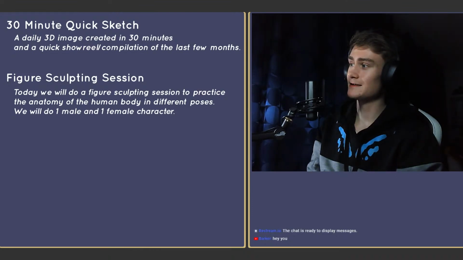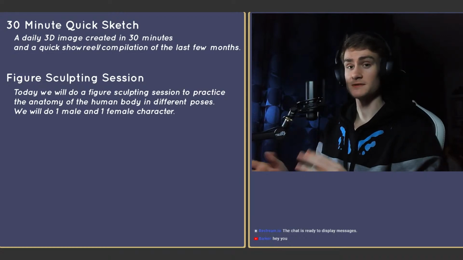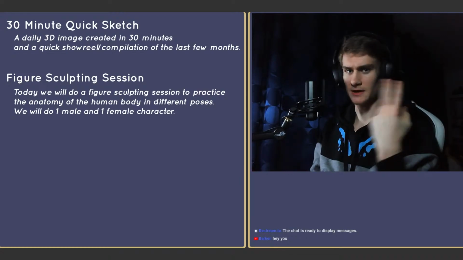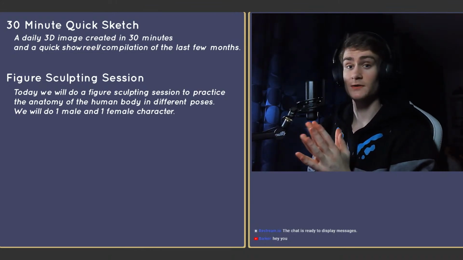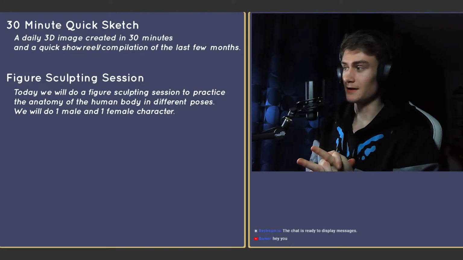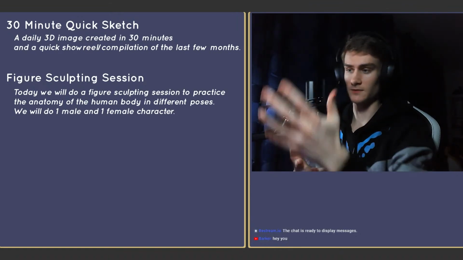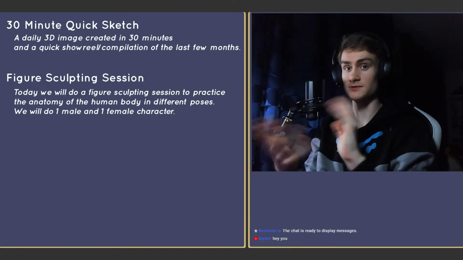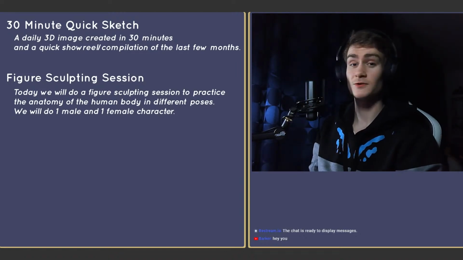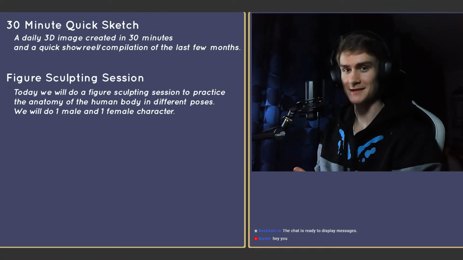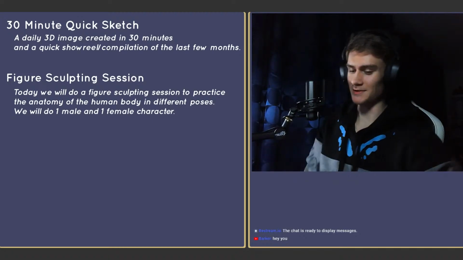We're going to make a figure sculpting session today. I have two references that we're going to sculpt today: one male character and one female character. We're going to do both. The references show a female character and a male character in a pose, and we have different angles so we can see all around them. Basically, that's what we're going to do today, to learn a little bit more about human anatomy and the composition of the body.